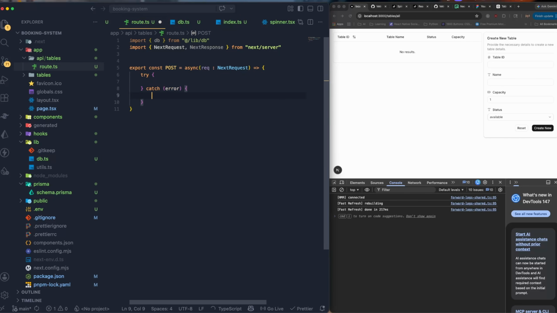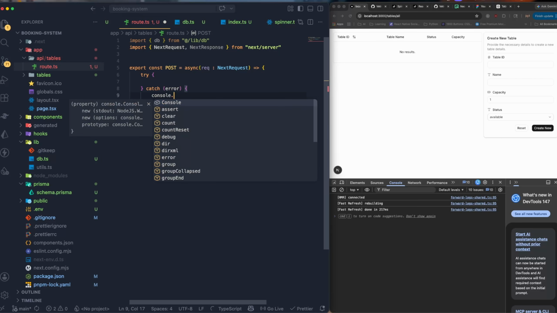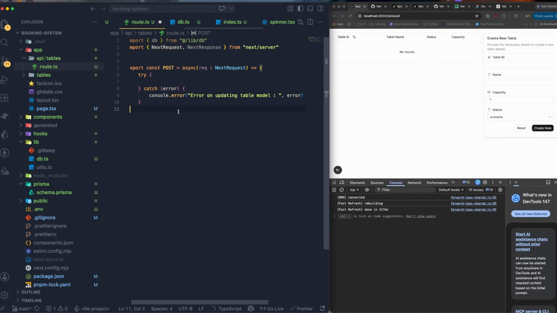If there is any error happening, I'm just going to say console.error, open it. I'm just going to say "error on updating table model" or something like this, because we need to know from where we are getting that error and what error we are facing right now.